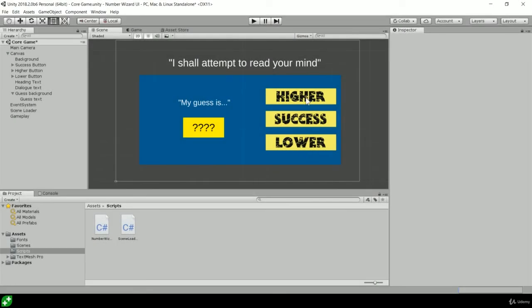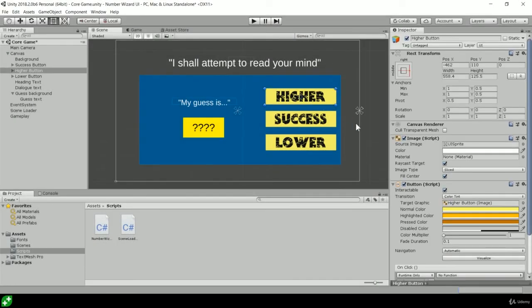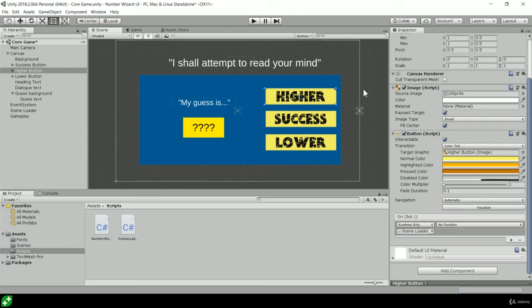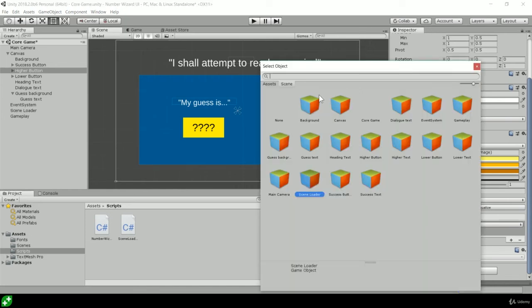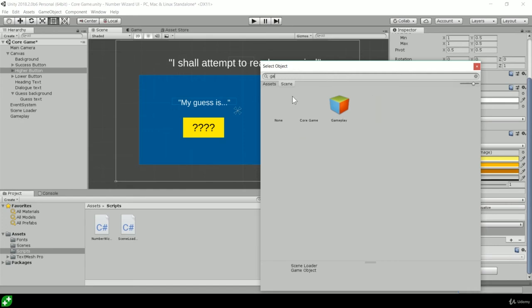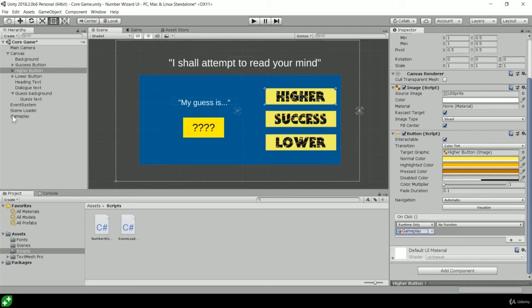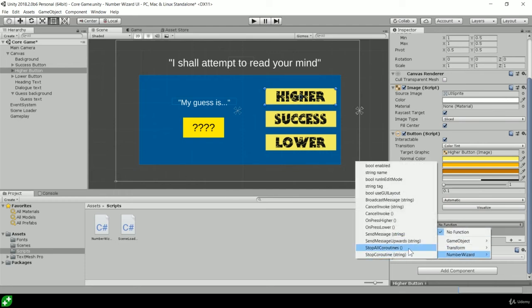Okay, I'm really excited. We're very close to having functionality all hooked up. You might have yours hooked up already and you've been playing around with it. Very excellent. So on our higher button, when we click that button, we're currently using scene loader dropped in here. What is it that we need to find? Gameplay. So gameplay as our game object, or we could have dragged gameplay over in here. The function we're looking for, number wizard, and then we have on press higher.